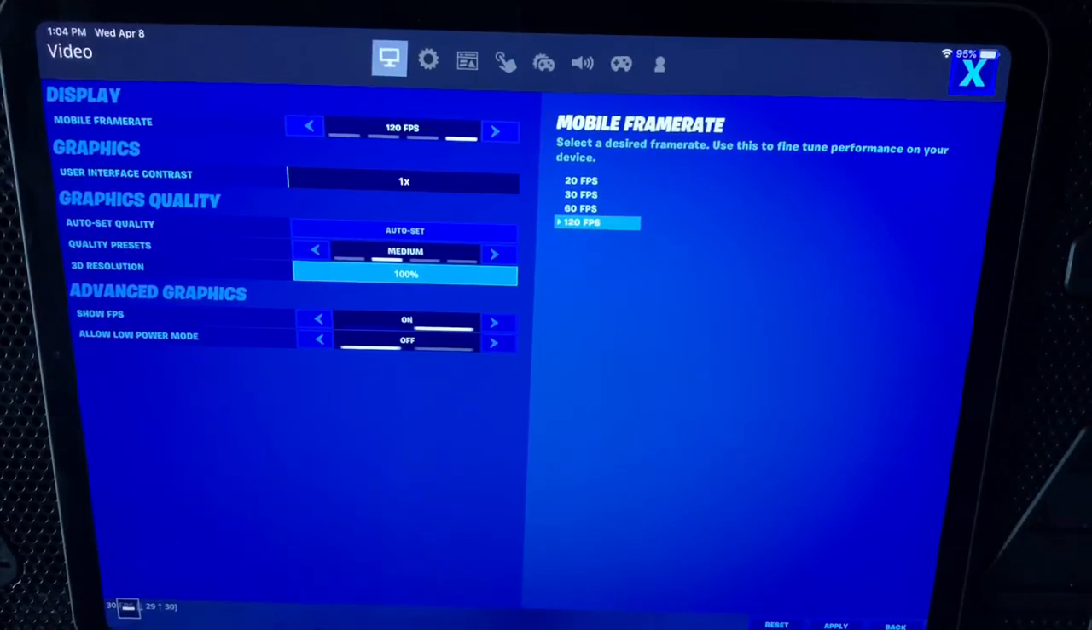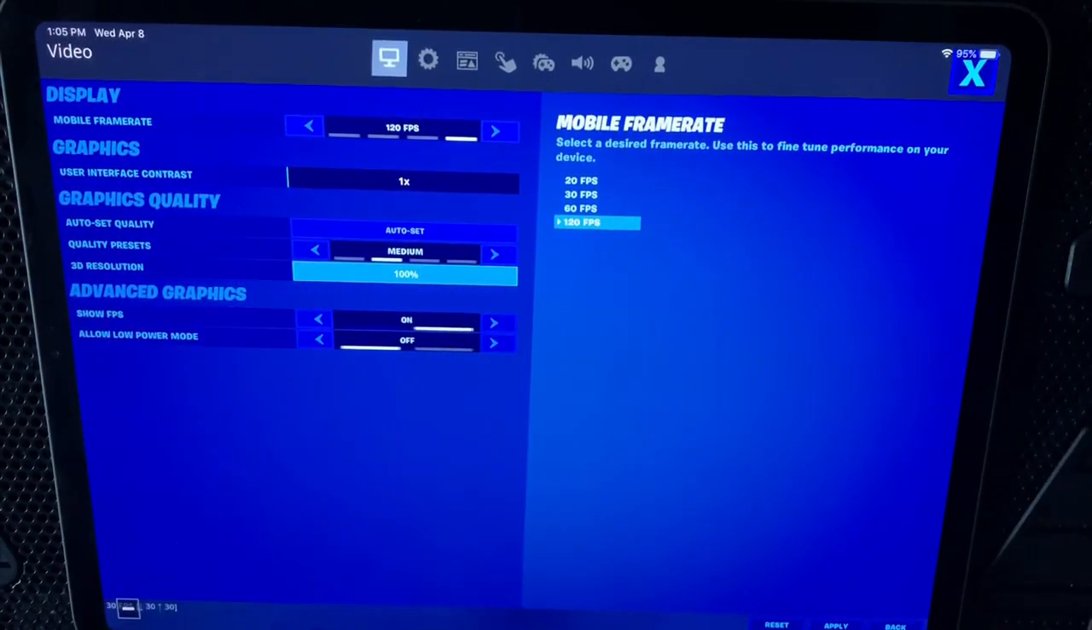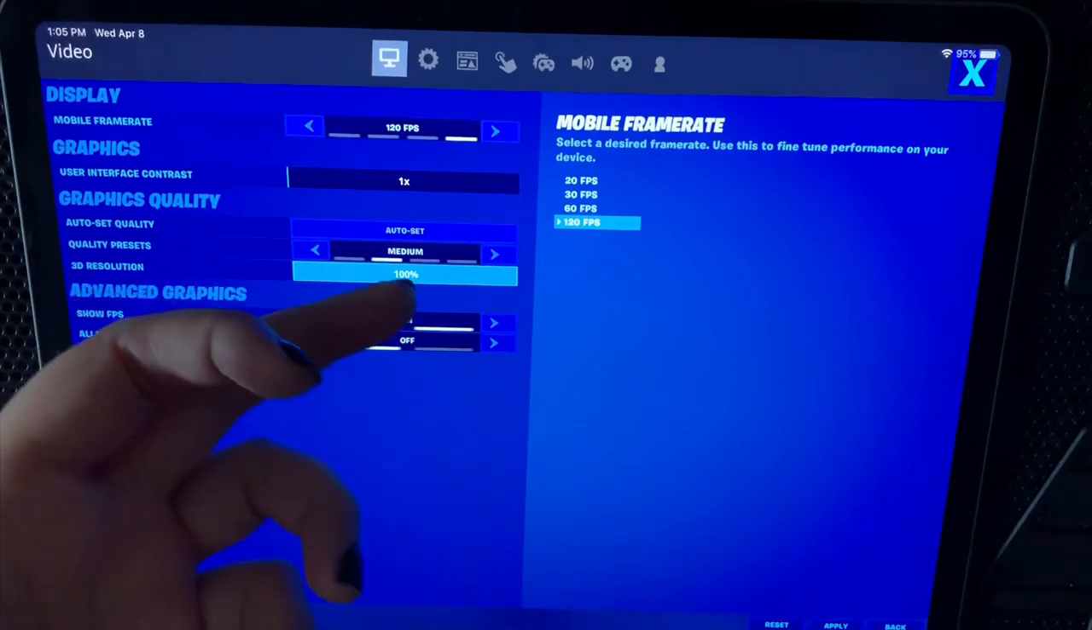I think it's the 2018 edition, and that's where you can actually get that to work for you. If you have an iPad and it's not going up to that, it's probably just that you don't have the newer version of the iPad. You'll notice that my quality presets are on medium.